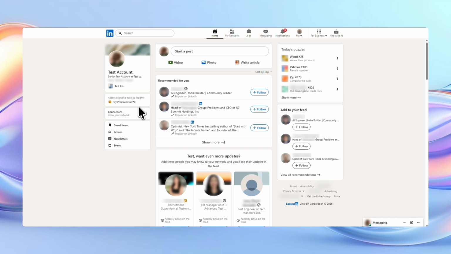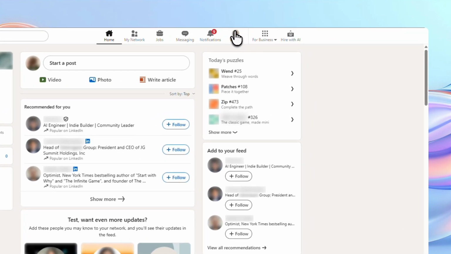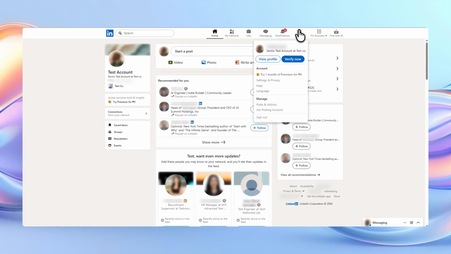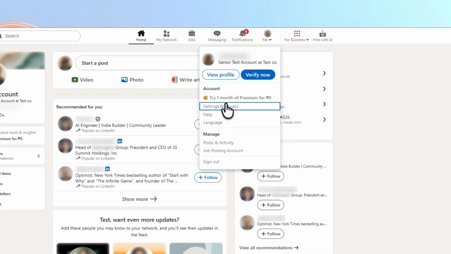To get started, open LinkedIn and make sure you're signed in to your account. Once you're on the main LinkedIn page, look to the top right corner of the screen and click on the Me icon. This is where LinkedIn places your personal account options and profile-related settings. When the menu opens, click on Settings and Privacy. After that, you'll be taken to the Settings area, where LinkedIn groups different account controls into sections.